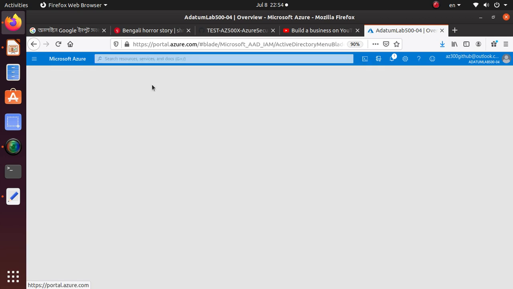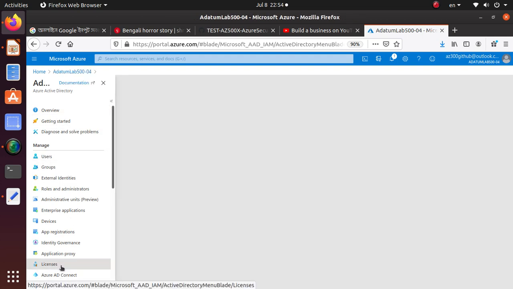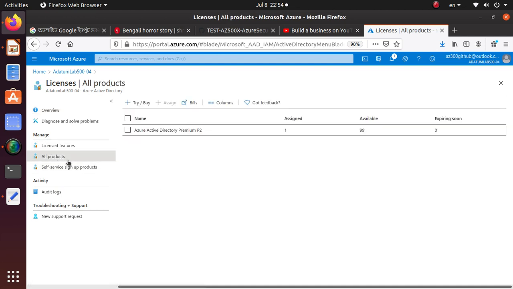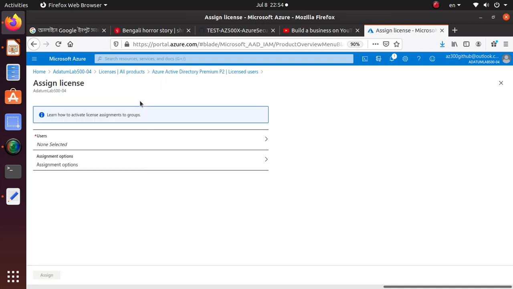Okay, you click on it, you go there, and since this is a special feature, you are going under the licenses blade. Once you are in there, you are gonna go to all products. From the all products, you're gonna select the Azure Active Directory Premium P2, and you see one is assigned to myself and 99 is still available. You click on that, and in this one, now you click on assign.